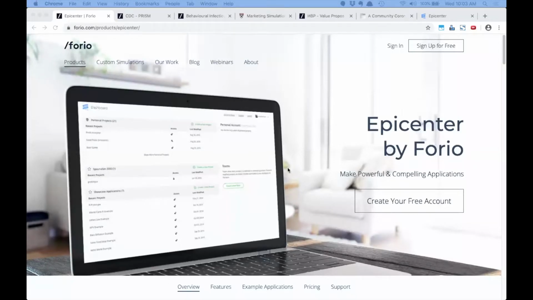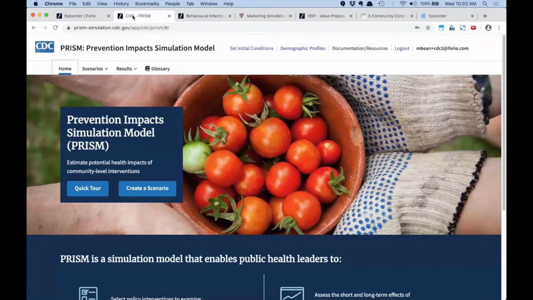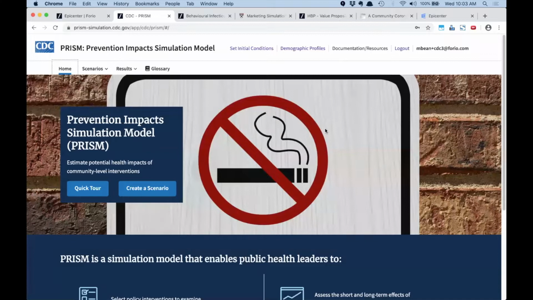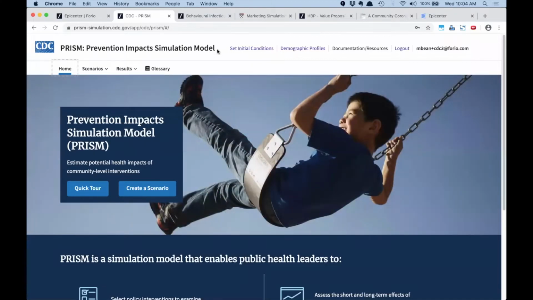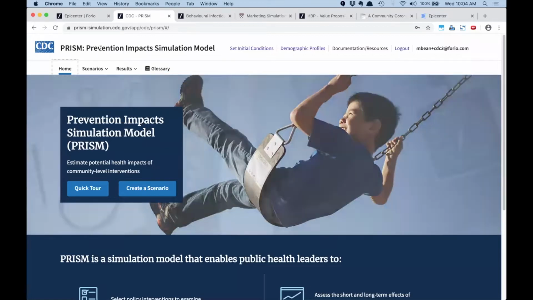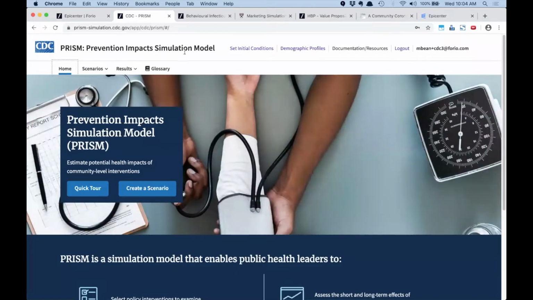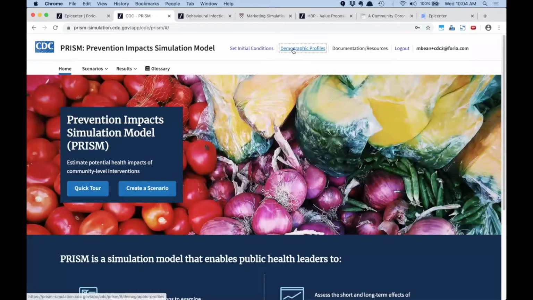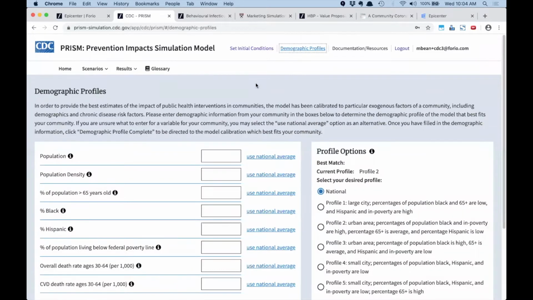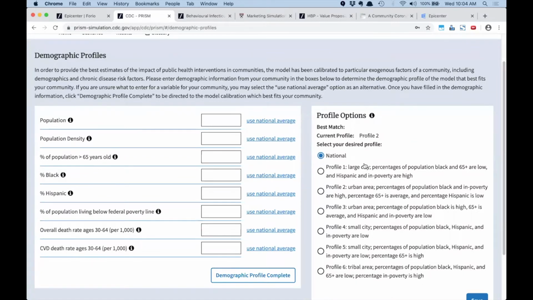All right, starting off here, let's look at an application that was recently done with the Centers for Disease Control here in the United States. It's a Vensim-based prevention impact simulation model. It's called PRISM. So PRISM stands for Prevention Impact Simulation Model. And it has some neat features. One of the things that I like about it is that you can use different versions of the Vensim model. So what the developers of this model did is they created, I believe, 7 different versions of the model.